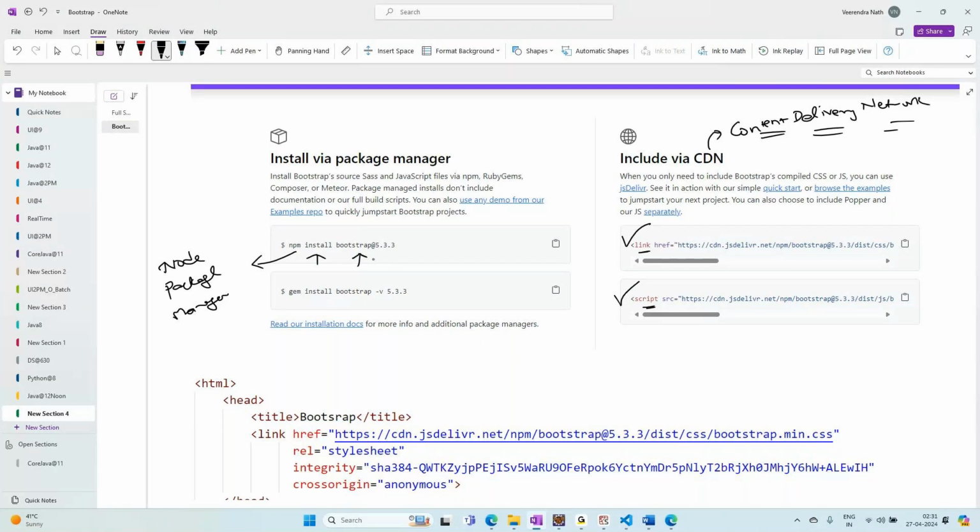What is this? This is the version number. So you can put it in a resume. I'm using Bootstrap version 5.3.3, like that. Okay, so you can put it.